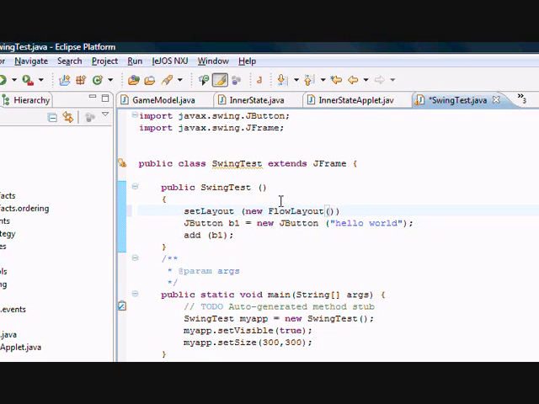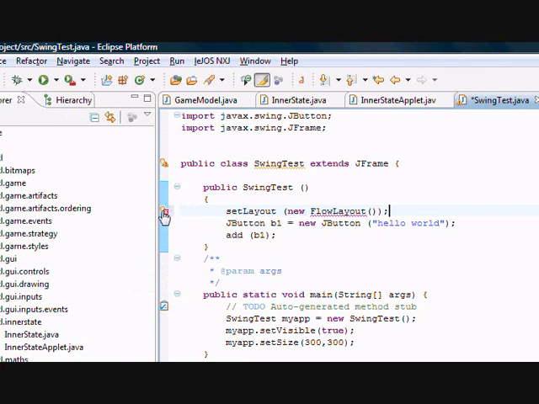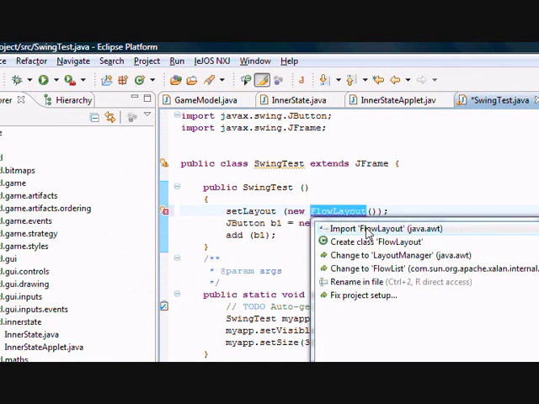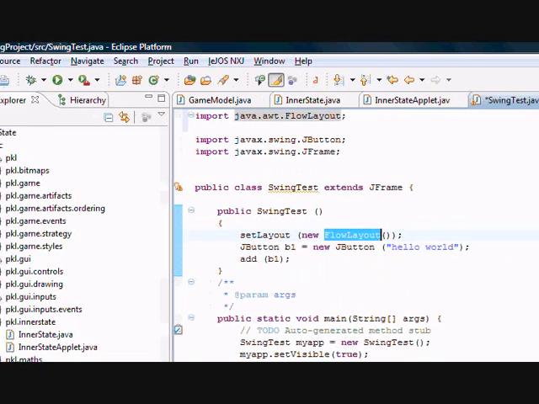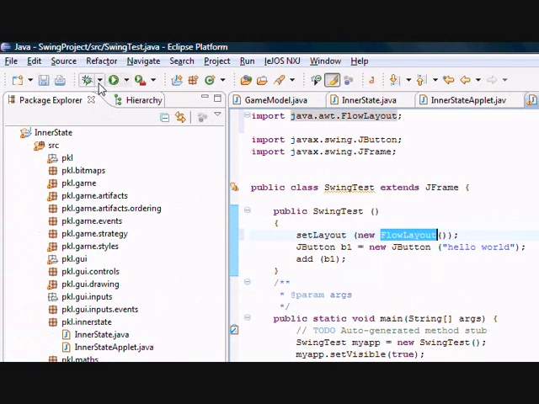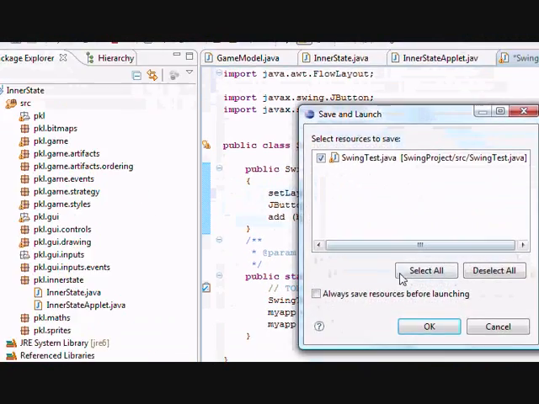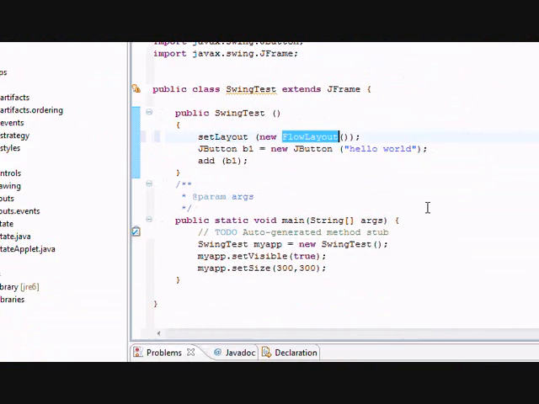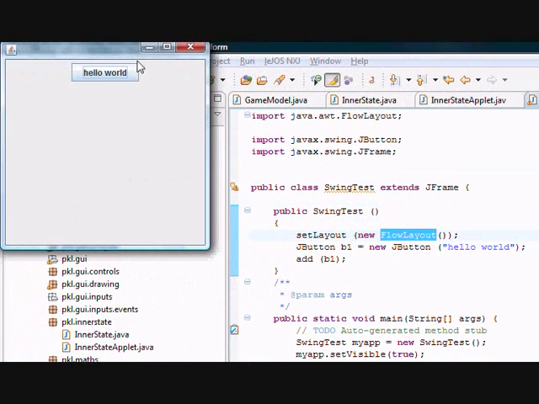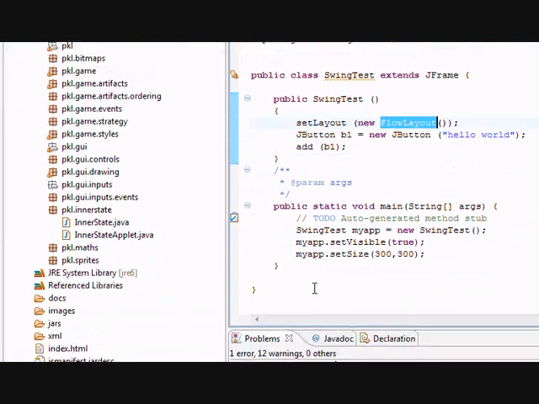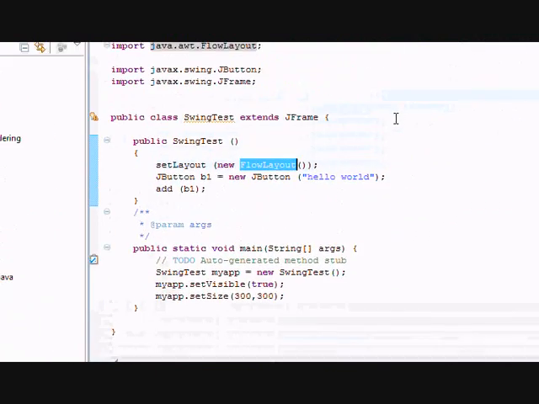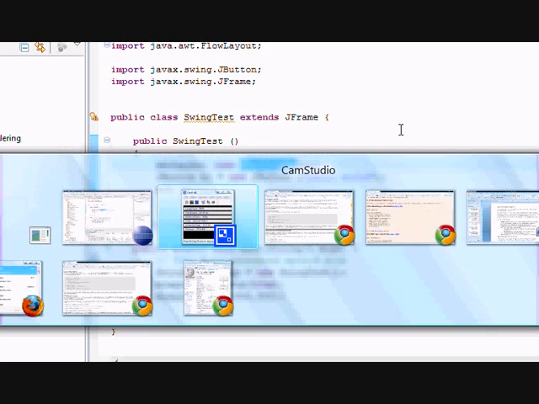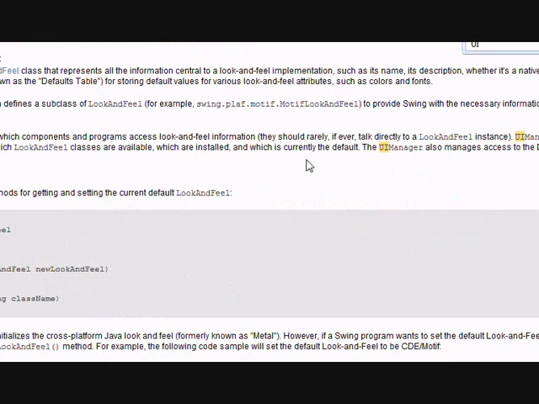I'm going to say set layout equals new FlowLayout. I used this last week. Again, I have to import FlowLayout, and that will just create buttons side by side, flowing through the size of the form, and so we get a much smaller button there, which is a bit better. Okay.